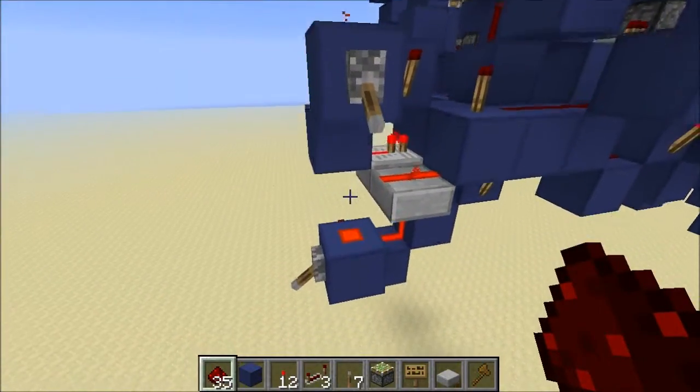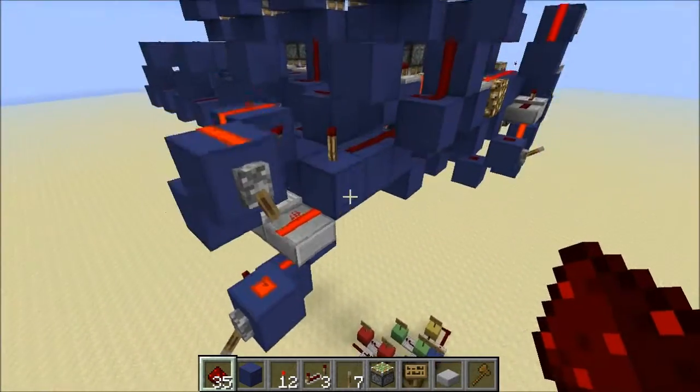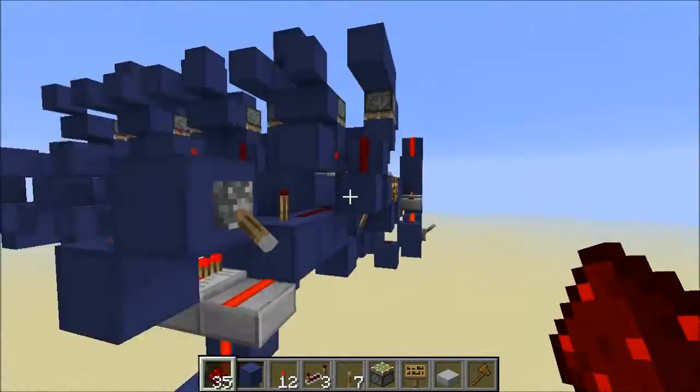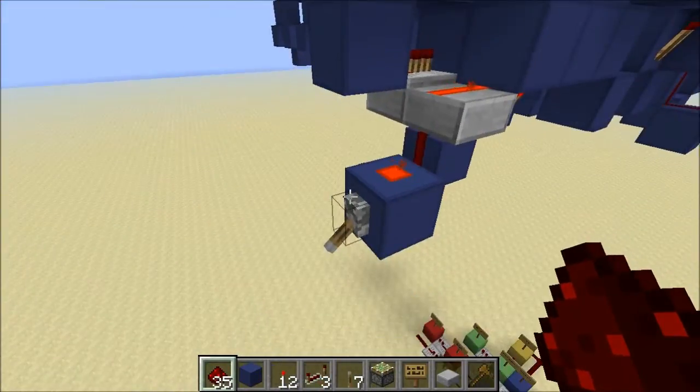And this uses the logic that if both of them are on, since it's an XOR, the output will be off, but if the inputs are different, the output will be on. So that is how that works.